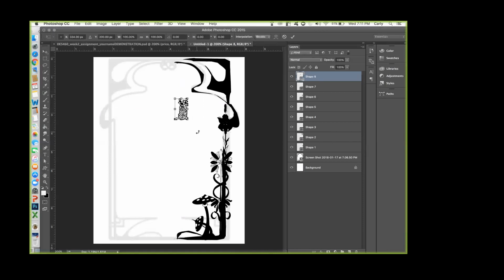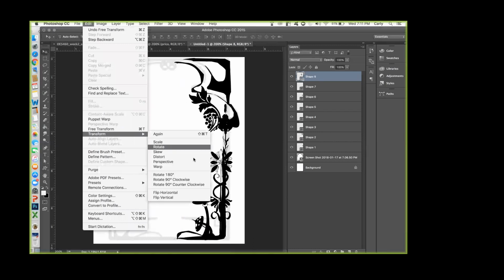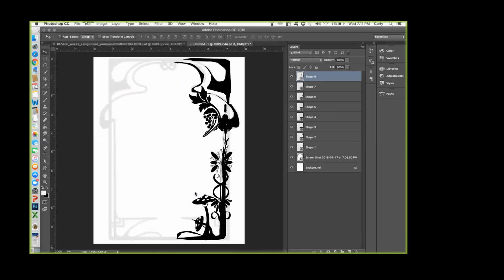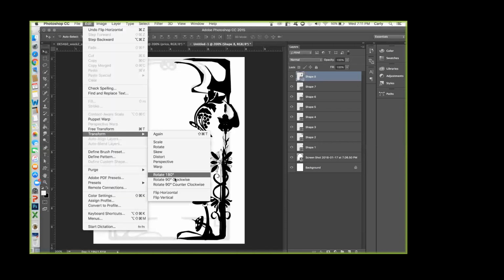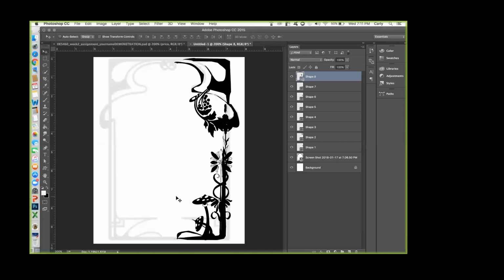I'm getting Command T and my move tool, and moving it into place. And I think I'll rotate it. So I'll go Edit, Transform, Flip, Horizontal, and Edit, Transform, Flip, Vertical.